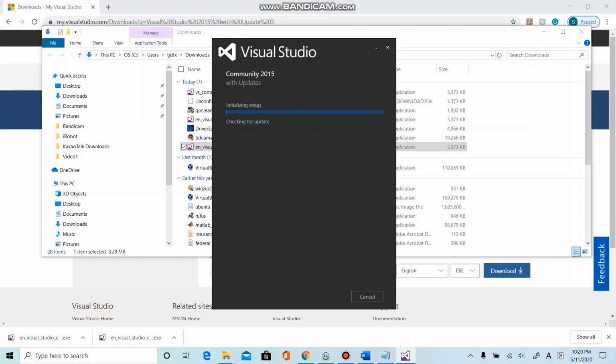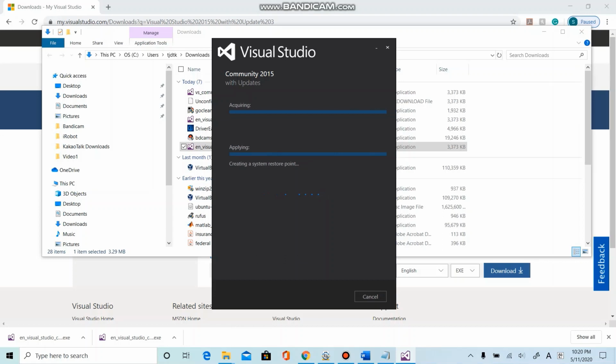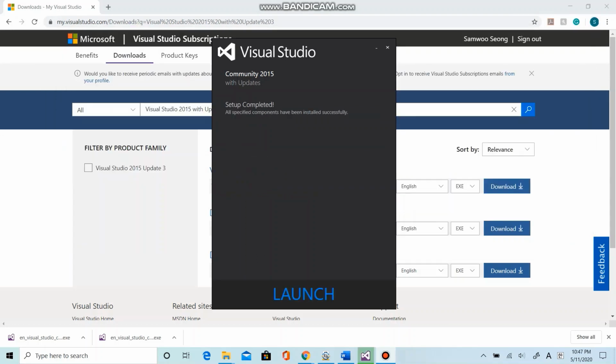Actually it's the executable file, so wait for the configuration. And just leave the default and install it. Make sure you have enough space. 17 gigabytes is recommended.